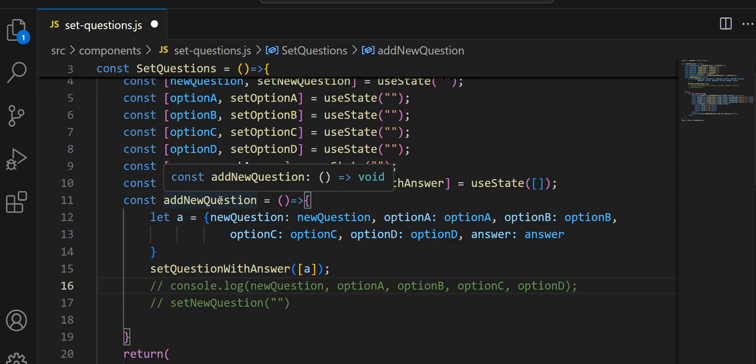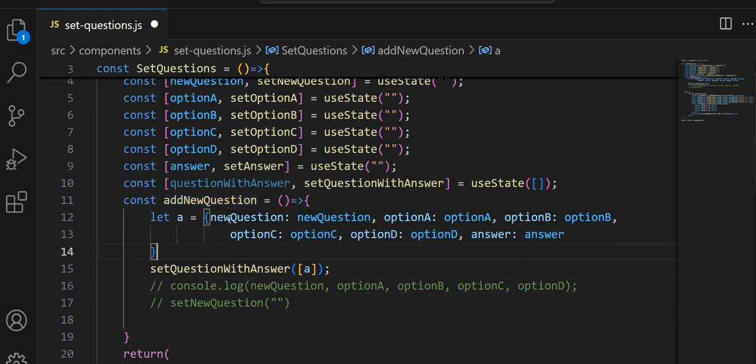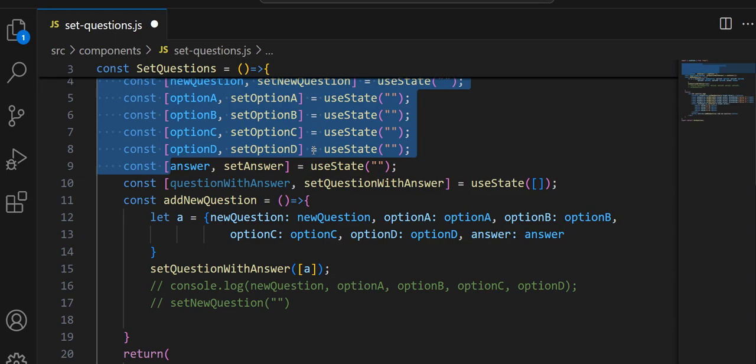A will be like an object. A, you said A. Okay. It's inside the array. Instead of it to be an object, it should be an array now. Exactly. So this question with answer will now be an array that contains A. That A is an object now. So it's going to be an array that contains an object, which is the data structure we are trying to create.